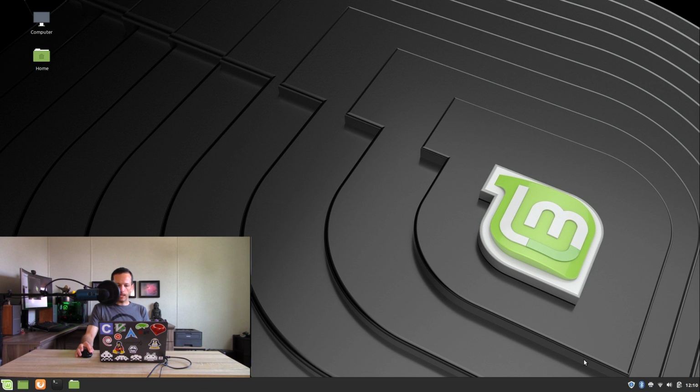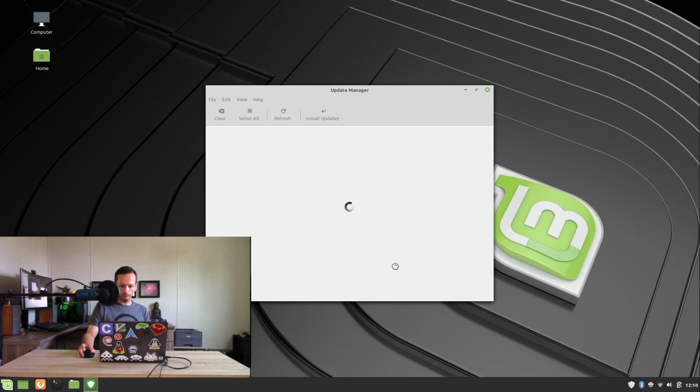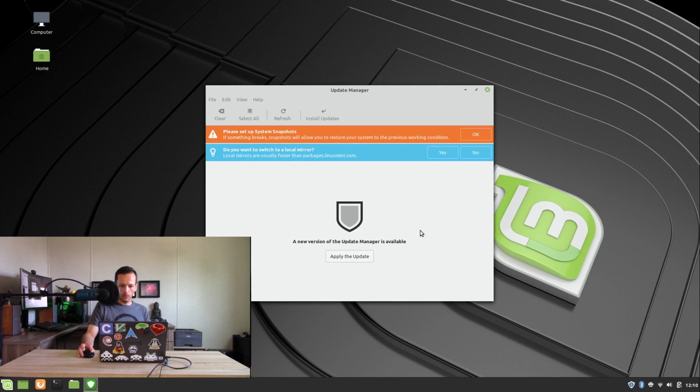There's also been a lot of updates to the Update Manager, which you see is this icon right here. So I'm going to go ahead and click on that. And of course, since this is a brand new install, it's recommending that I set up system snapshots, which I'm going to go ahead and do. I'm not going to spend too much time on this because I've already gone over it. But basically, if you're a Windows user, think of this as pretty much like a system restore. It allows you to set up snapshots that you can restore your system to if ever you run into a problem.